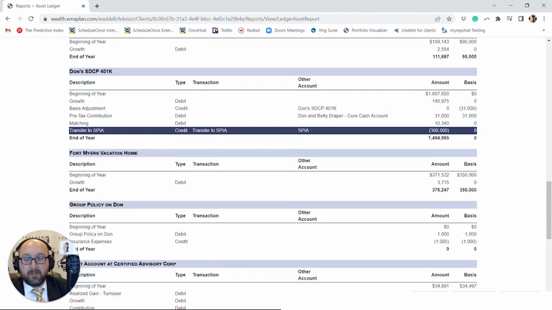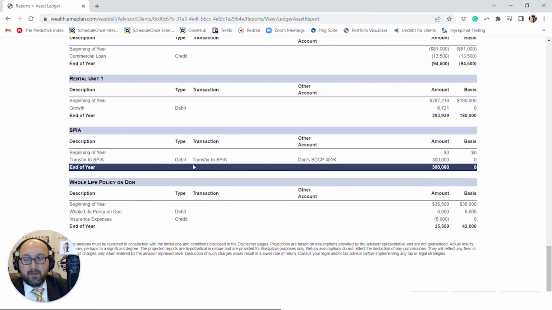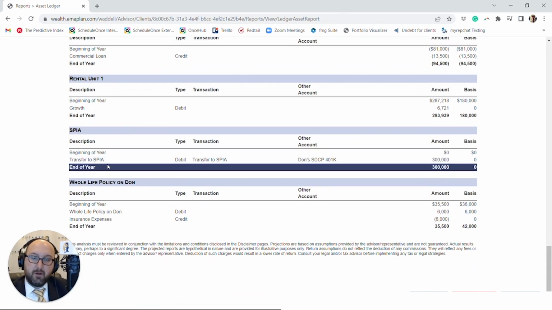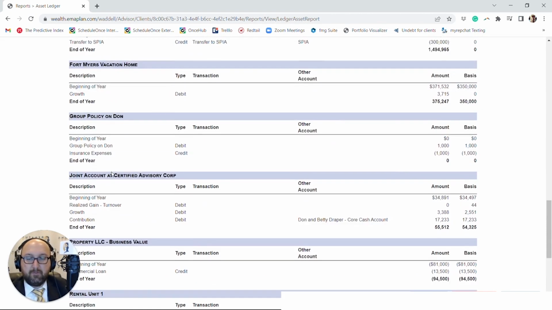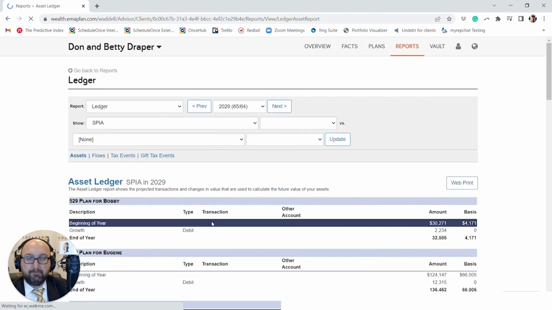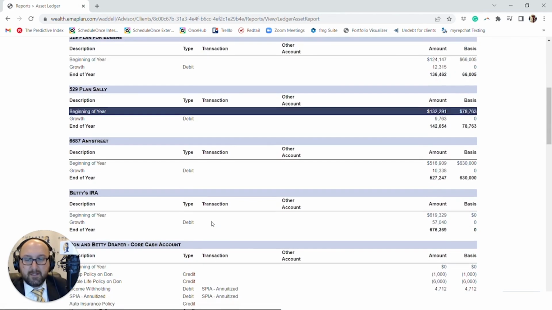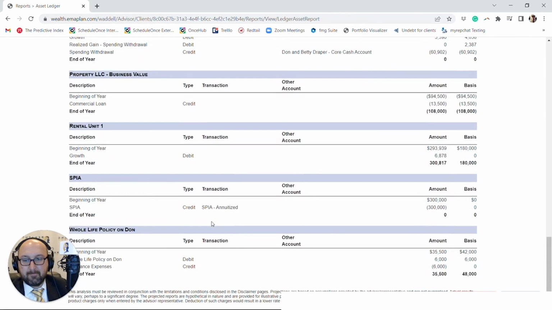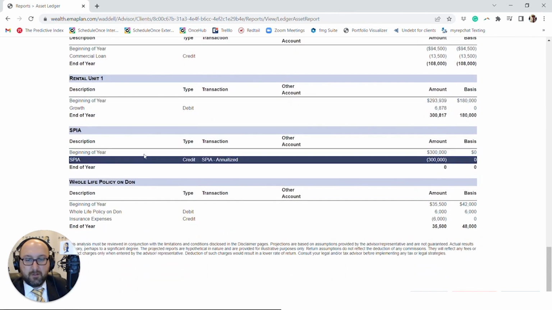So we can see that $300,000. We can also go down to this account called SPIA and see that it was funded. Beginning of the year at 0, 300,000, because remember we didn't put any adjustment for inflation. Let's look at the next year inside of here. So now we're going to go to 2029. And what we can see inside of here, if we go down to SPIA, you're going to see that there's a credit here. It was annuitized. So now it's doing what we want it to do.